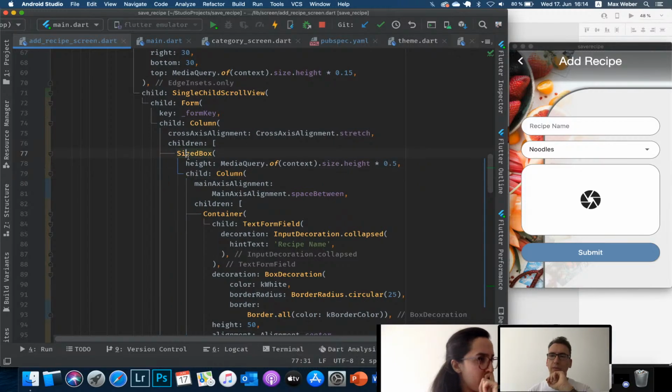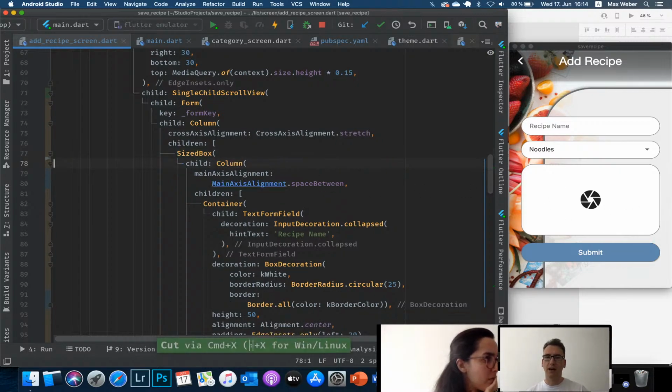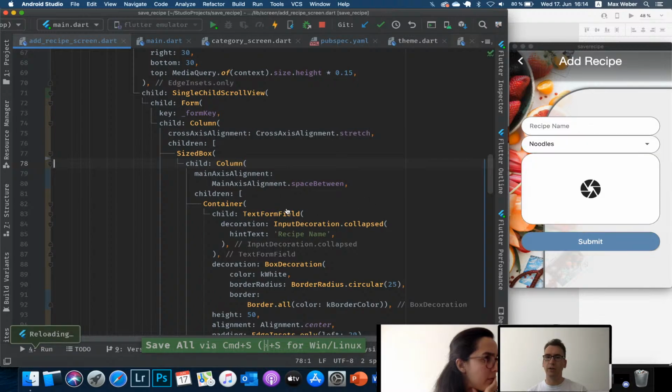0.5. So where does this sized box come from? We have the column with the cross stretch. So this is this part here inside, right? Yes, only the image picker. But what does this height actually solve?